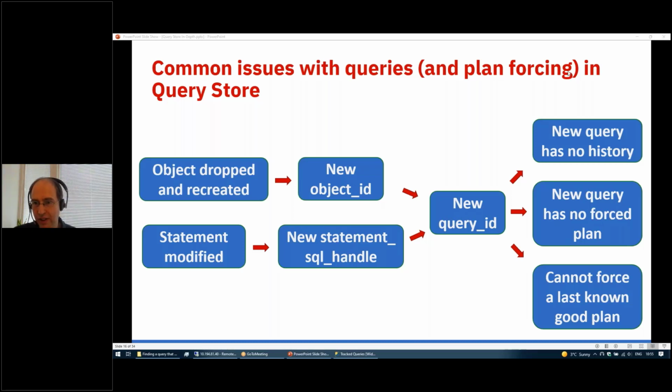Let's see if I can move this here. Okay, so this means a few things. One thing is that if we're looking at some kind of history, maybe you'll be running with one object ID, one query ID for maybe a week, and then it was dropped and recreated. Then of course you will have some history on the old query ID and some history on the new query ID. And that makes it a bit more difficult to look at things in Query Store.